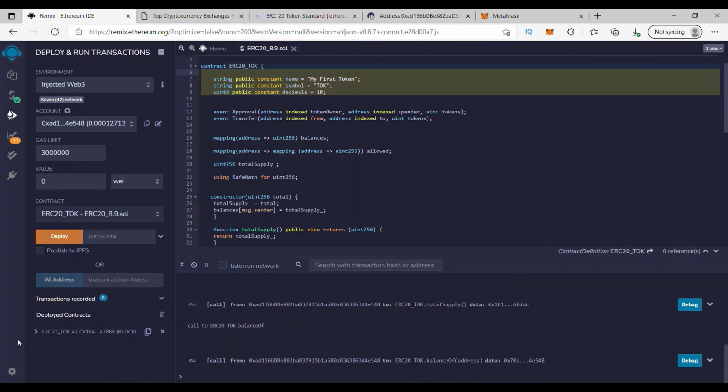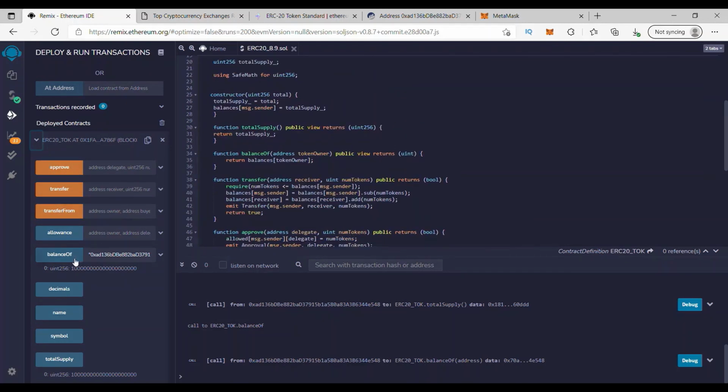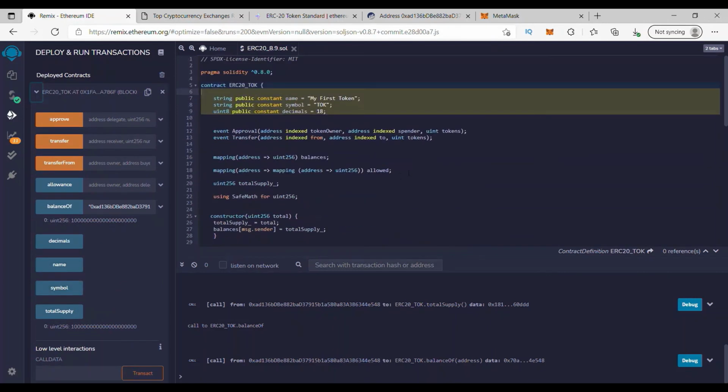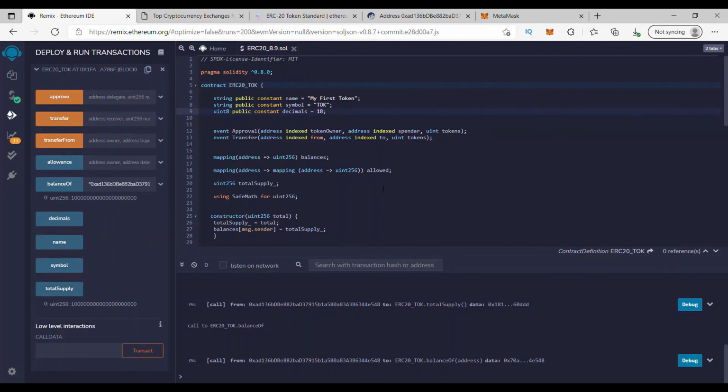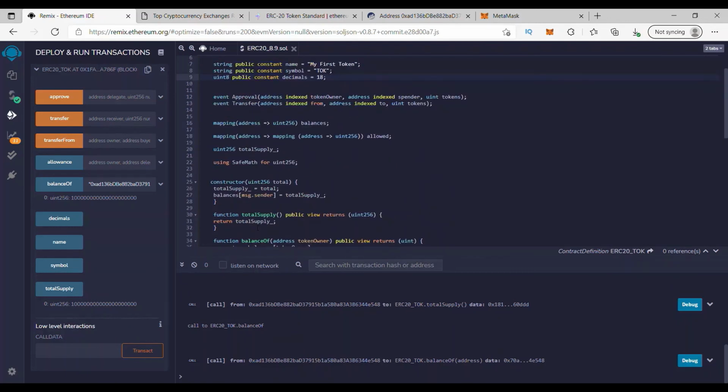If you click this, you will see approve, transfer from; these are all functions. Balance of, allowance, and then decimals, name, symbol are variables here, constants, and total supply is a function. So let's test it. Total supply is a function here, and you don't need any input for it.